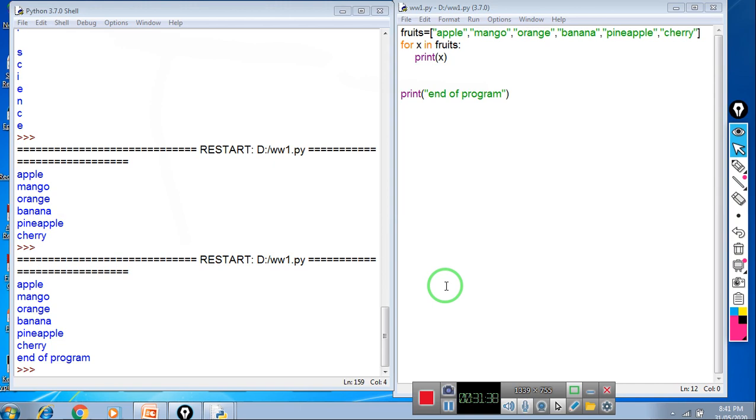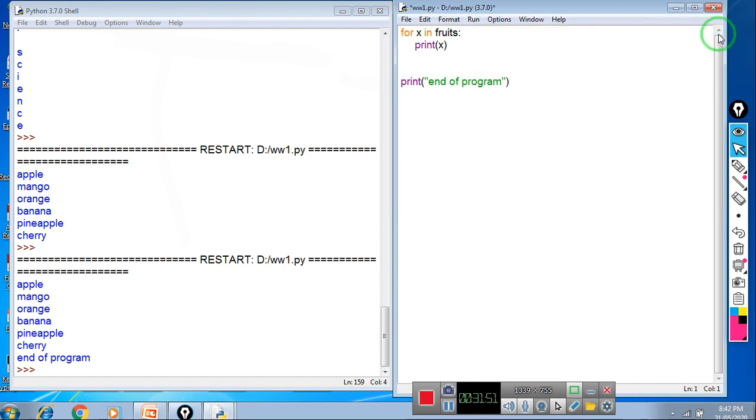The for loop is generally used when we want to iterate over the elements of a sequence. Now we will be using the range function in for. So what is the use of the range function? R-A-N-G-E, the range function returns a sequence of numbers starting from 0, which is the default. That means by default it will display the numbers from 0.